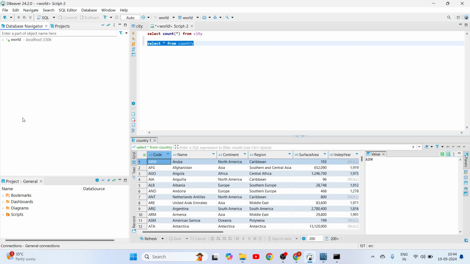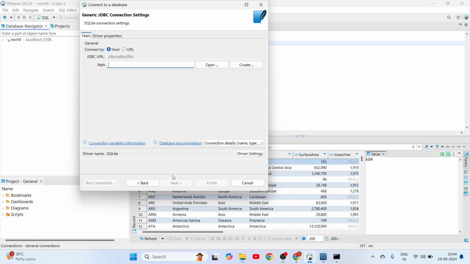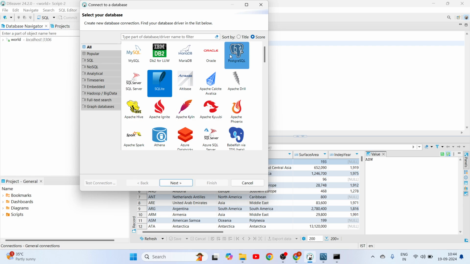I'll open my DBeaver again. I can click on this new database connection, and here I'm going to choose Postgres. As I said, when you click a new database, it's going to download some other extensions that it needs. As I've done that already, it's not showing, but you can face that, and you can just download the other dependent software, the extension that DBeaver needs.